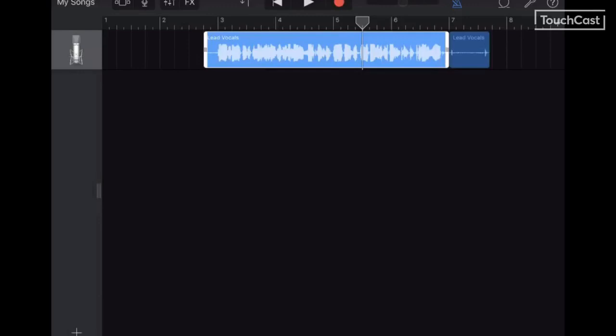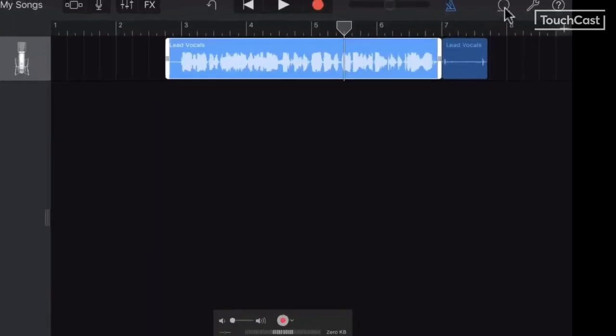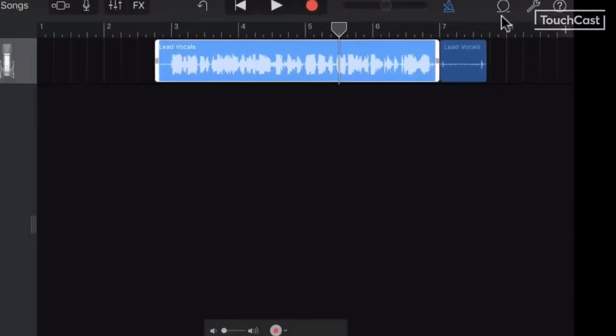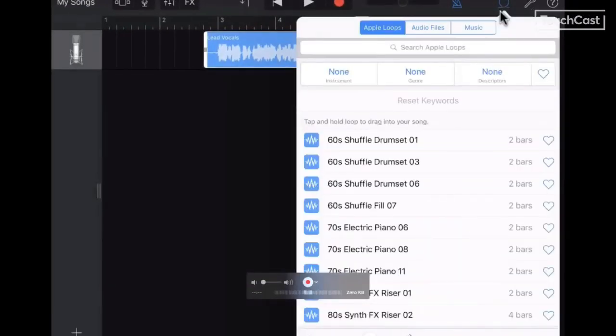Okay, now I am not a musician, so I'm not prepared to play a guitar or anything like that, or a piano, to create an intro. Fortunately, GarageBand takes care of that for me, or it can. Here in the upper right corner, you'll see something that looks like a roller coaster or a loop of some kind. If you tap on that, it gives you loops.